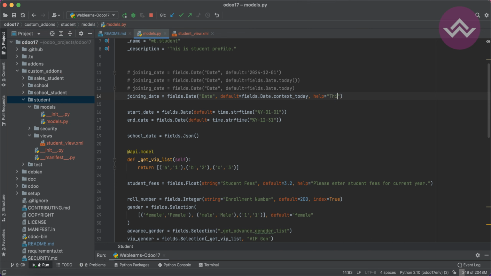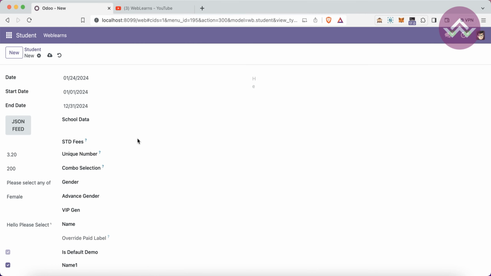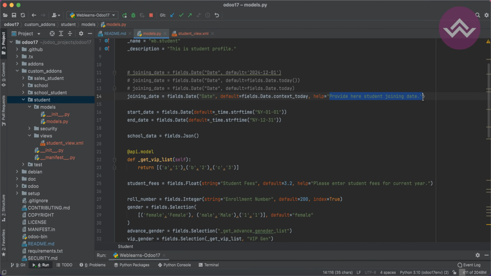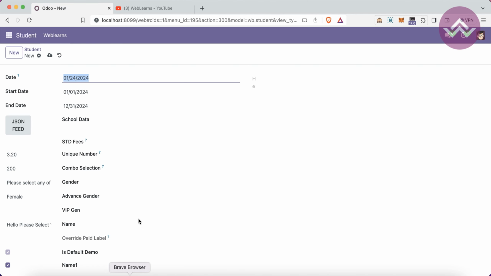Now another thing is help. This help attribute automatically converts into an HTML tooltip. And what is the purpose? The tooltip purpose is, let's say you don't know what the purpose of this field is. So here Odoo automatically provides a hint like what this field is and what its purpose is. Whatever we write inside this will be displayed over there. So this is a static one.